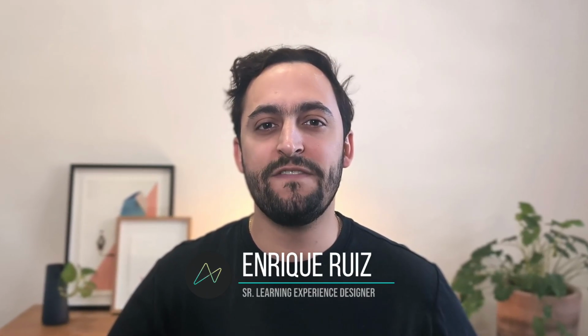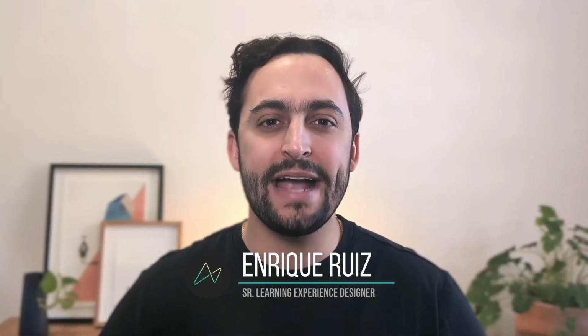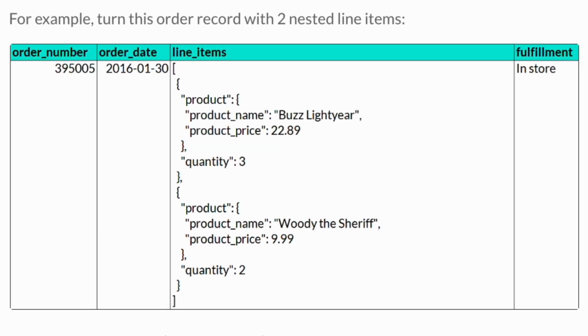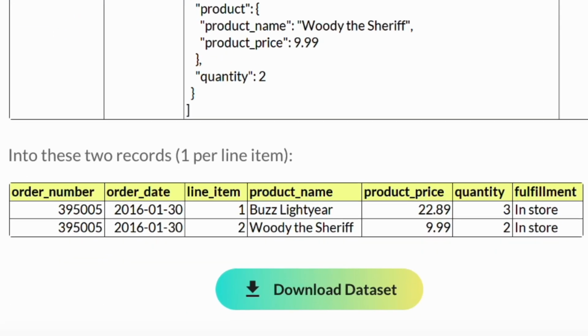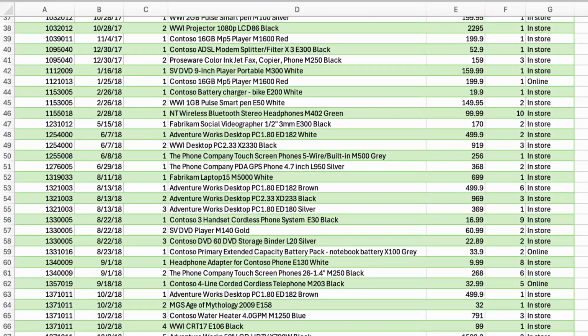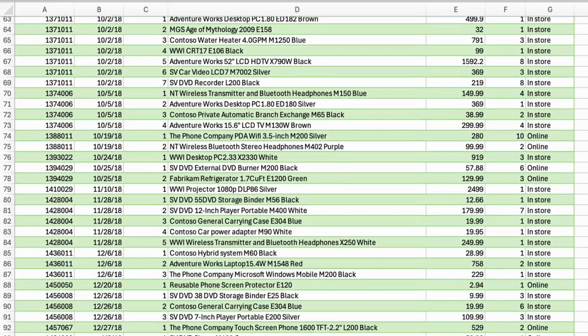For this data drill, the objective is to flatten a column of nested JSON data by unpacking its items into individual rows in a table. For example, we want to turn this order record with 2 nested line items into these 2 separate records, 1 per line item. And we'll want this solution to apply across all orders, no matter how many items they have. So let's download the dataset and get to work.